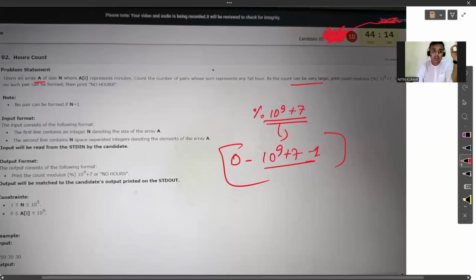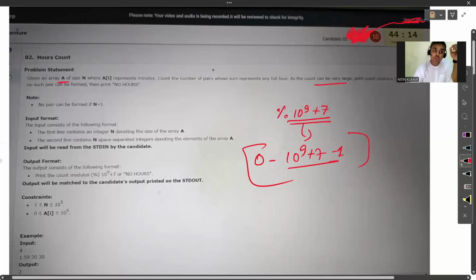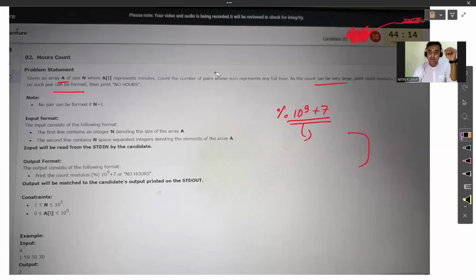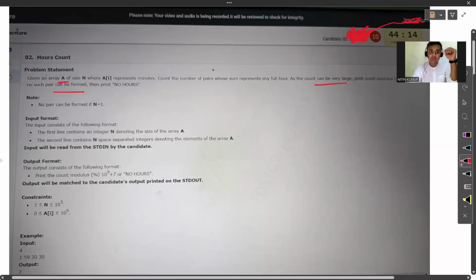Understood now? And if no such pair can be found, let's say there will be a 0 value, then what will you do? You just print no R's. Understood? Is this clear with everyone? I hope it is. So if it is clear with everyone, let's go up here. Let's check it.